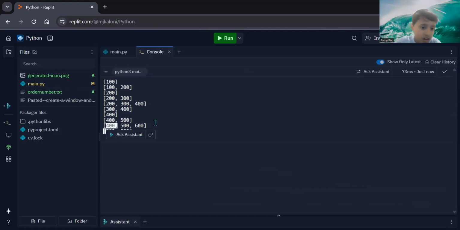Okay? So this is how the code works. We can do it again, so this is how the code basically works.